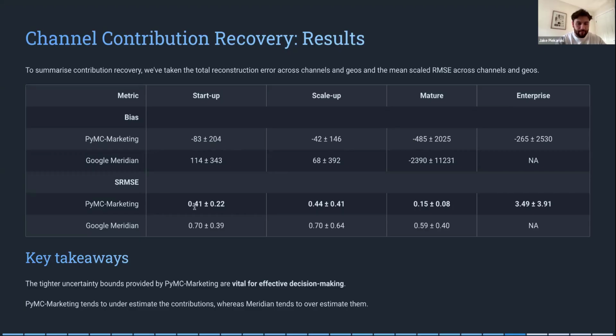When looking at the scaled RMSE, we can see that the PyMC-Marketing model actually gives more accurate contribution estimates, and also the width of the HDI is much smaller as well. So that indicates that not only are the contribution estimates for this model more accurate, we're also more certain in our predictions. Now, you'll probably notice the enterprise level data set looks quite strange, especially for the scaled RMSE. The reason for this is, if you recall, when we looked at computational efficiency, the sampling quality was quite poor. So this scaled RMSE is skewed by a small number of channel geo combinations in that calculation. But as we mentioned before, a data set of this size would usually require some sort of custom modeling.